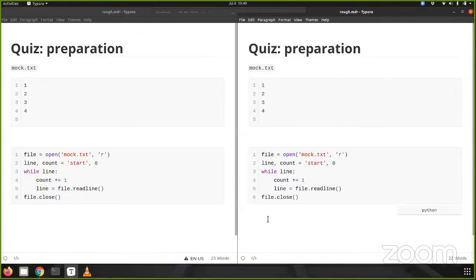Yeah, no, first we'll sort this out. See, file, you're opening the file, line and count are initialized. So while line, if I'm using file, like while file... No. So it would be an infinite loop. Yeah, so let's not get into it there.